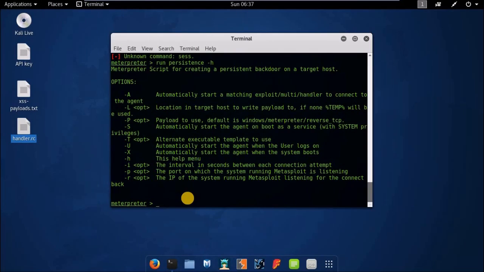Hello and welcome. Till now we have exploited the system and got a Meterpreter session. Now we can do everything on the target system as a privileged user and an administrator user. But what if the target system shuts down the computer or simply logs out from that session and the user leaves that computer? In that case, you will not be able to connect again with that system.